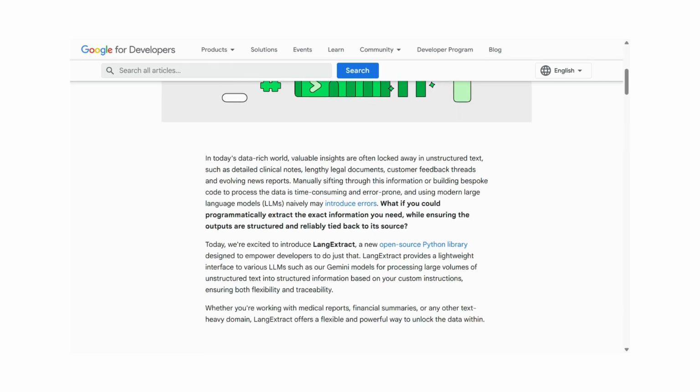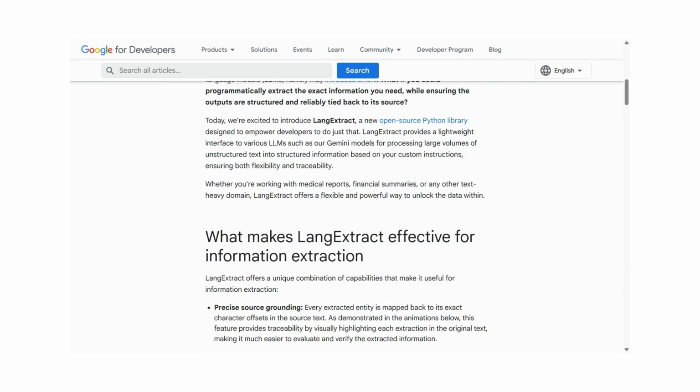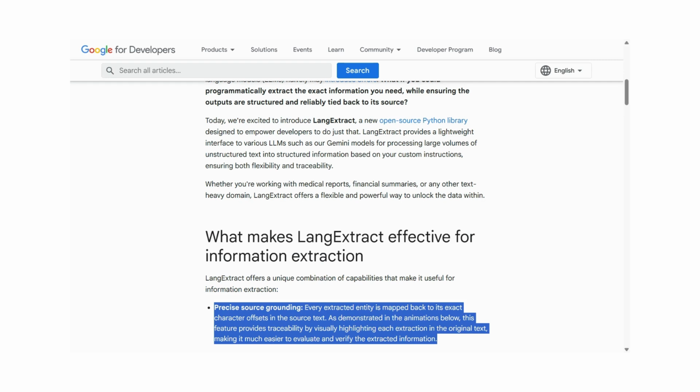Okay, this sounds really interesting. You mentioned traceability, and they call it precise source grounding. What does that actually mean in practice? It means every single piece of data LangExtract extracts is meticulously mapped right back to its exact spot in the original text. Wow. Think about it, if you're a lawyer checking a clause, or a doctor confirming a detail from notes, LangExtract actually provides visual highlighting. You can see exactly where it came from. Verification becomes almost instantaneous. That builds a lot of trust, I imagine. Exactly. Immediate trust in the data.